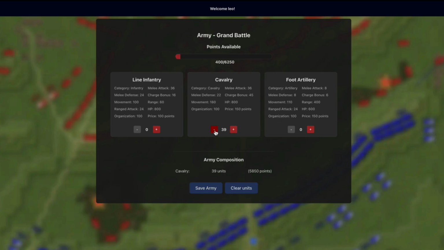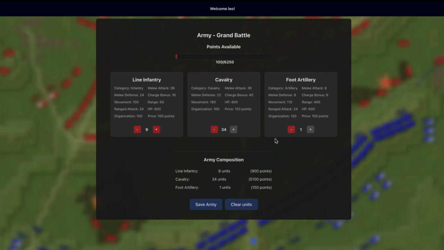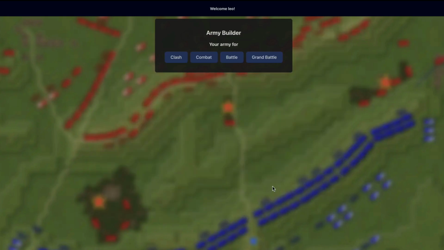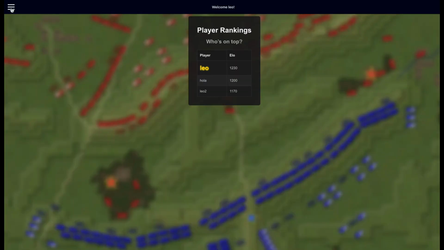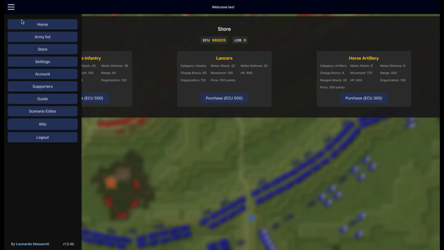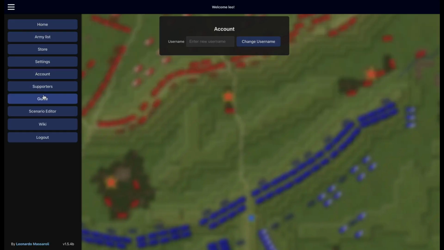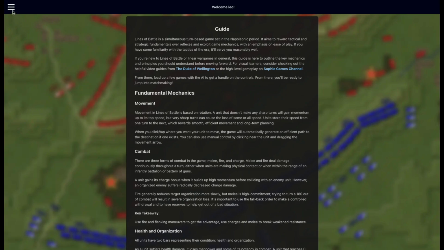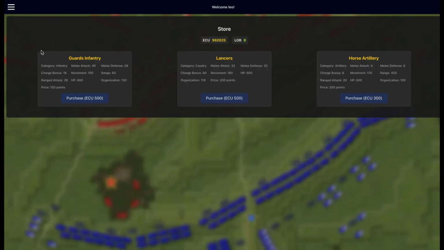I have added the Grand Battle mode, which has 6,250 army points. I am sure this will make battles even more epic. I have improved the UI by making the Waterloo map visible in the background, because the previous UI was a bit empty. Since we now have an official wiki for the game, I have added a button to access it in the menu. I have lowered the price of the units to 300 and 500 EQ, so you can now obtain them faster.